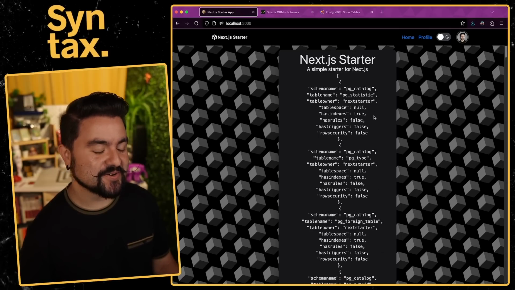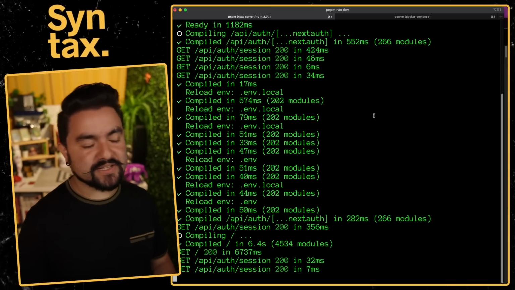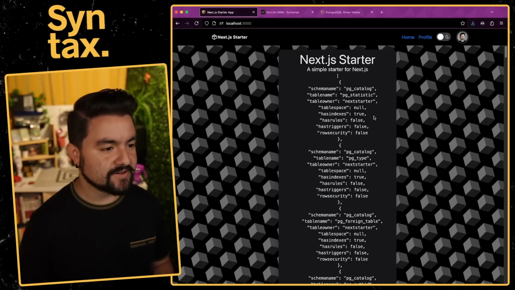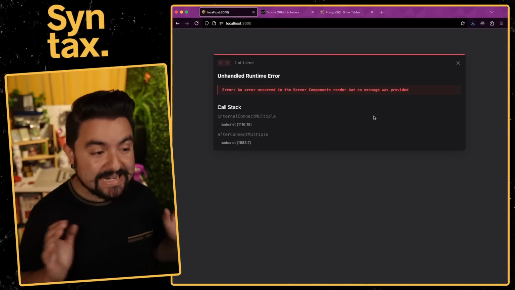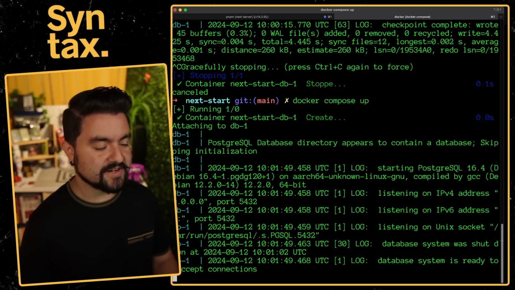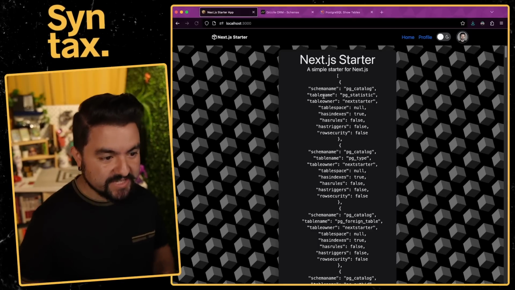So yeah, there's all that internal information. Now, if it wasn't able to connect to the database, we should see an error. So let's actually do this. If I kill the Docker container and then refresh the page here, we get an actual error that was thrown that deals with the fact that it couldn't connect to the database. Let's start the Docker container back up. And then if we refresh the page again, good to go.